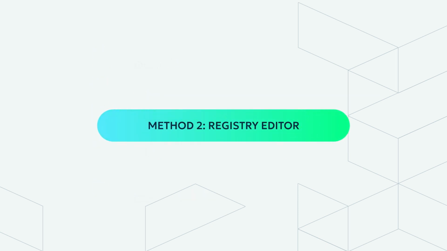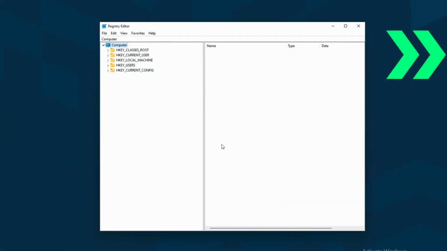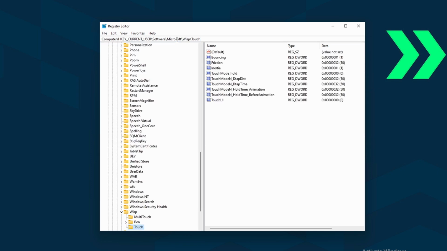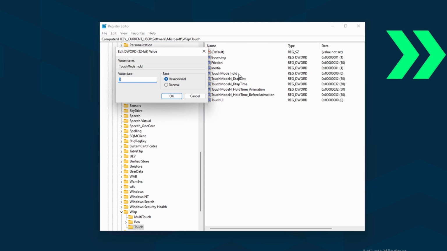Next, for advanced users or IT administrators, you can make this change through the Registry Editor. Navigate to HKEY_CURRENT_USER, Software, Microsoft, WISP, Touch, and create a DWORD named touchmode_hold. Set it to 0 to disable or 1 to enable press and hold. Restart or sign out to apply the change.